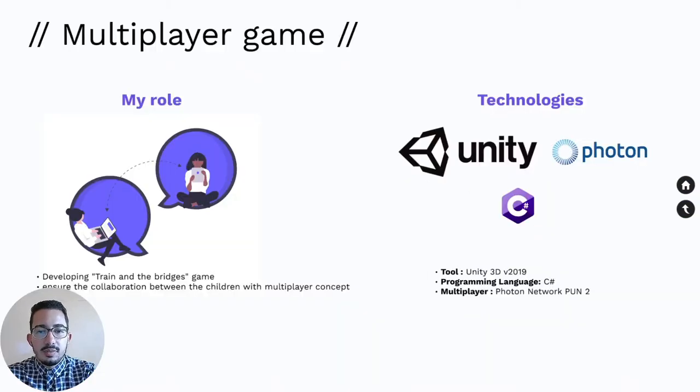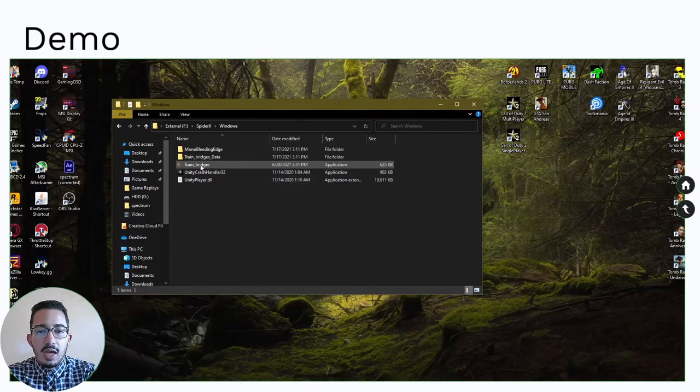For the game, my role was to develop the game Train and Bridge, and to ensure the collaboration using Photon SDK, and we used for this the Unity engine using the C# language. And this is the demo.